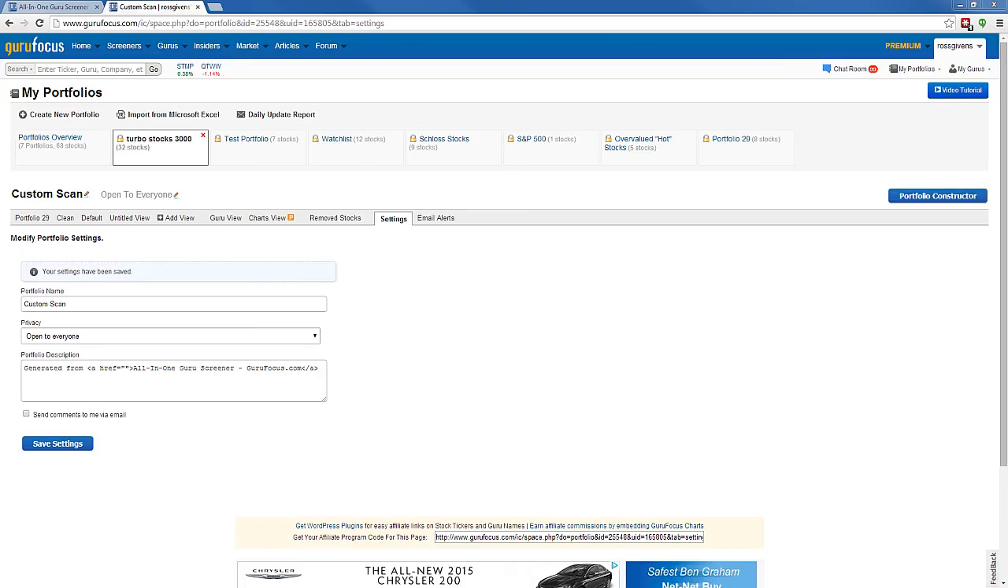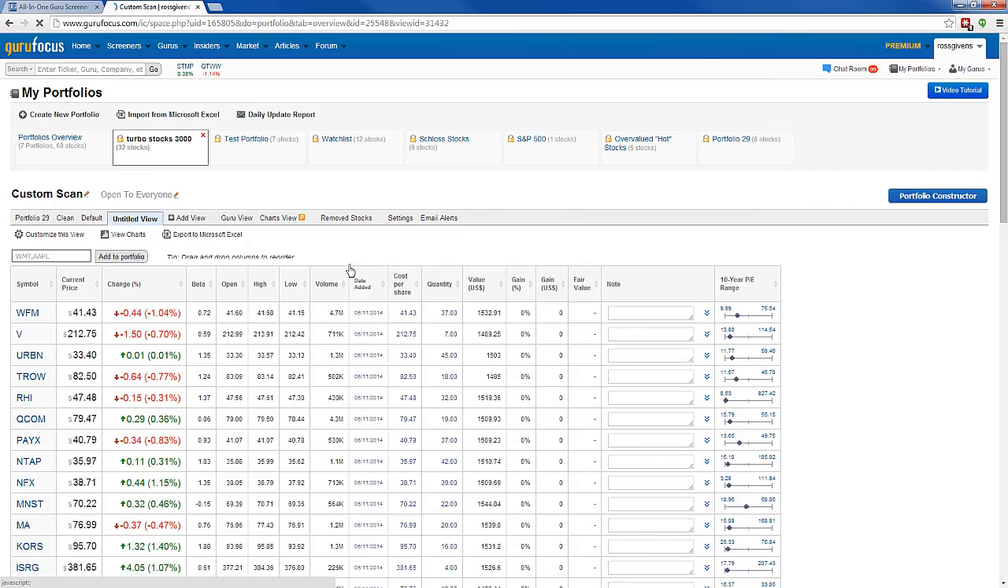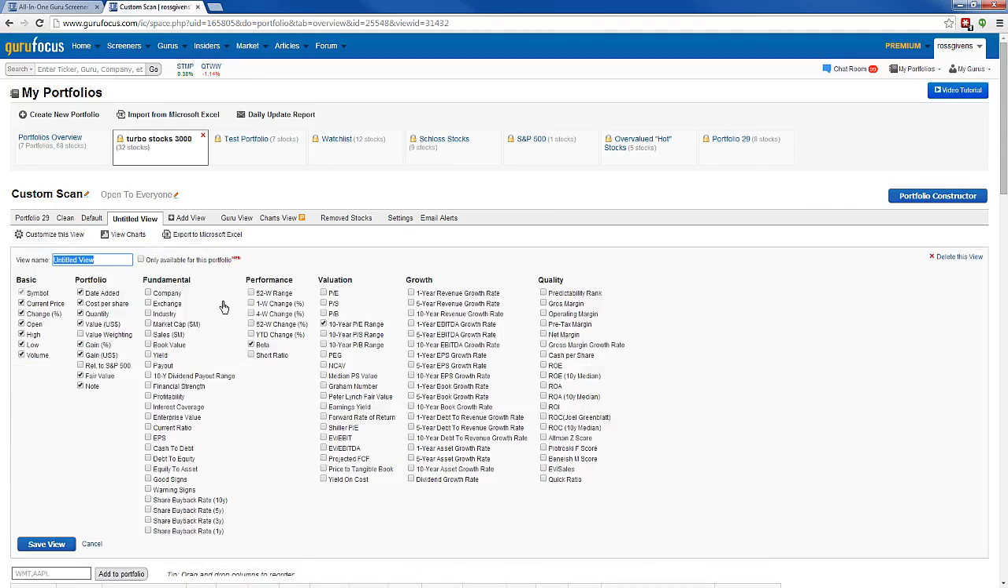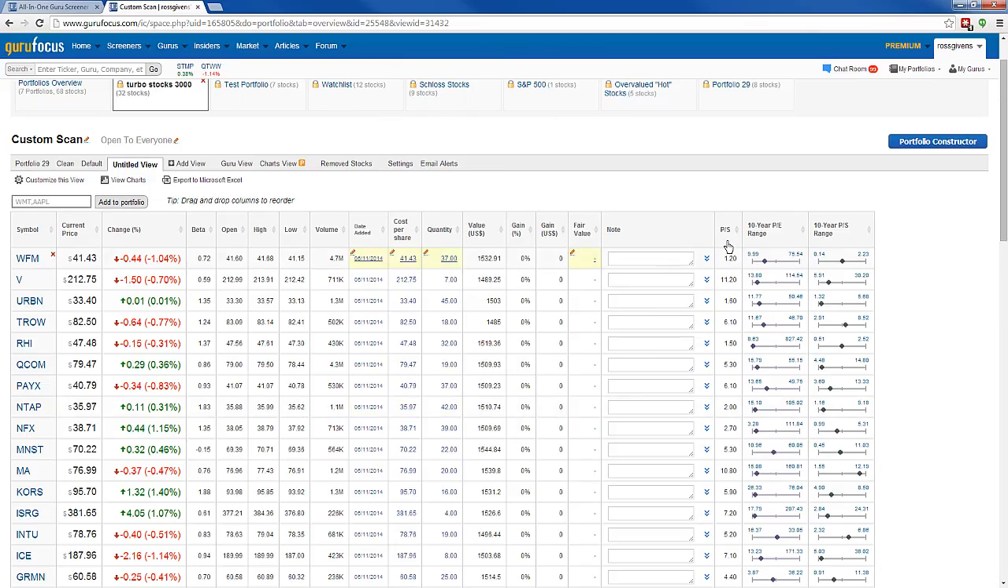Henry, can you show a price to sales ratio? Yeah, sure. Any of these views that you've got, if you want to display the price to sales, you can do it two ways. You can display it in here, so we can go in here and customize this view. If we want to see price to sales, it's going to be a valuation metric here, and we can also see the 10-year price to sales range if you choose. So if we save those two, this is what we've added.